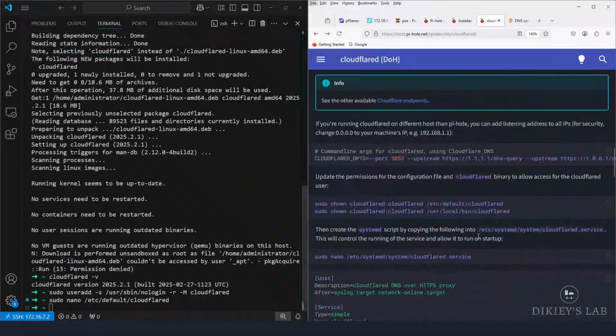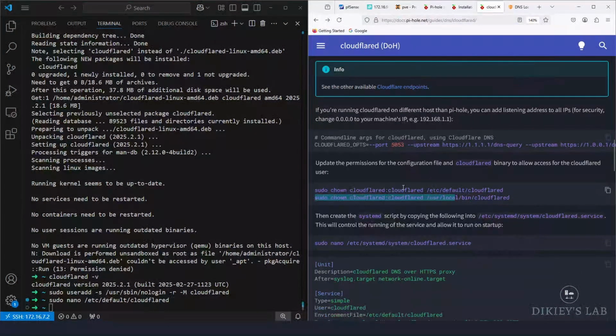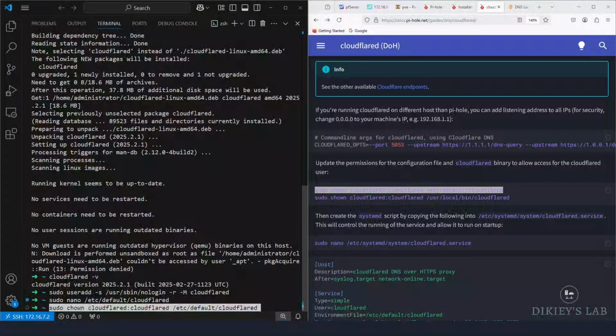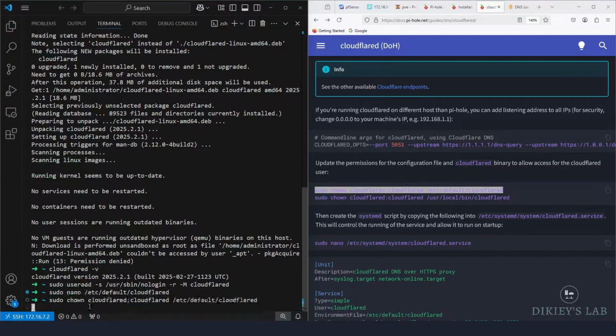So once you have your configuration file done, then the next step is to update permissions, and we are going to change the owner for our configuration file to be the Cloudflared user we created, and group. Then we are going to do the same for the second file in /usr/local.